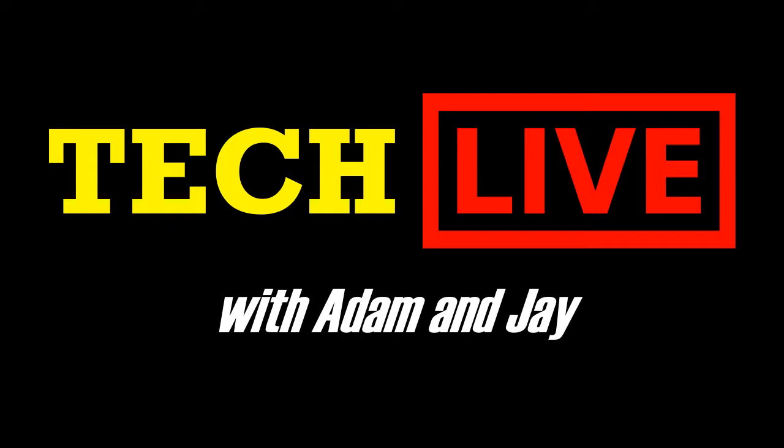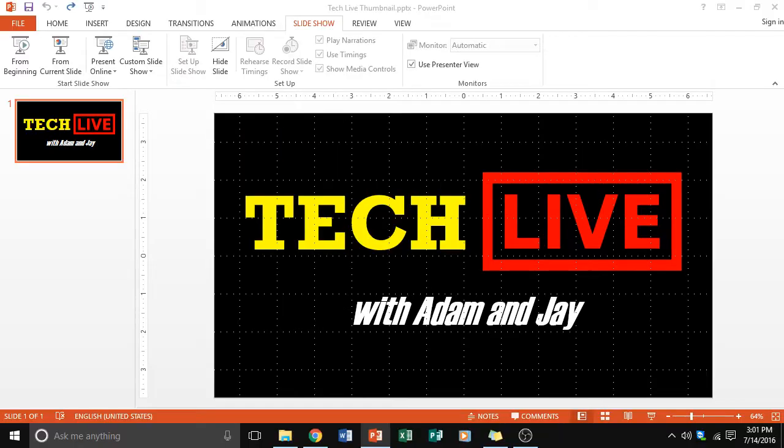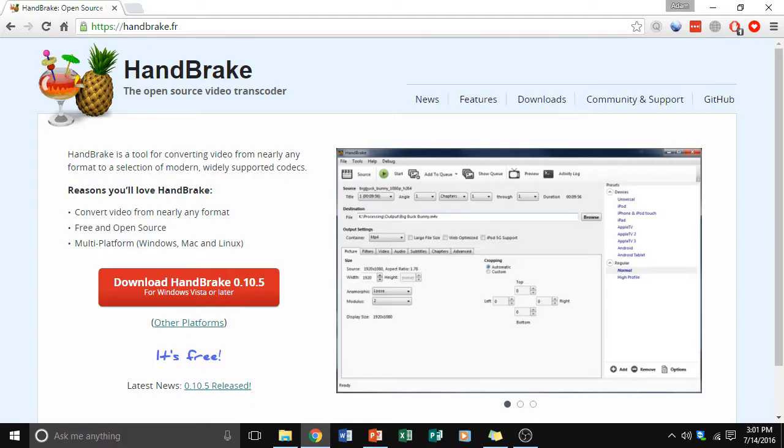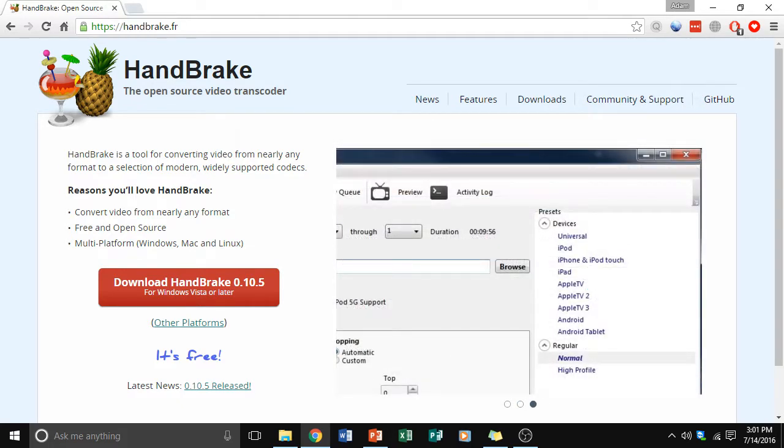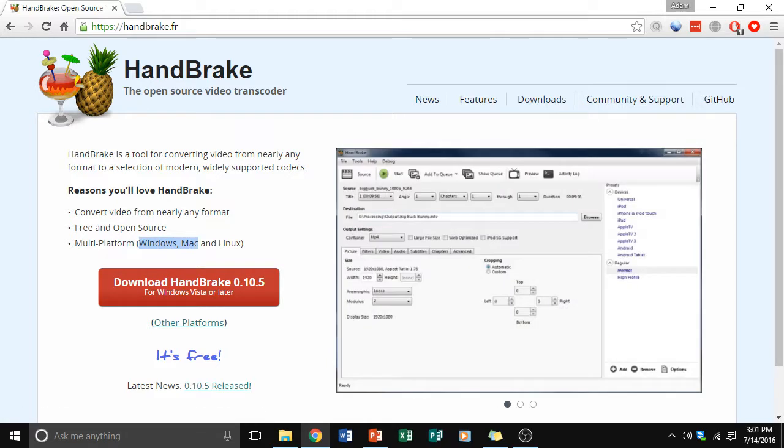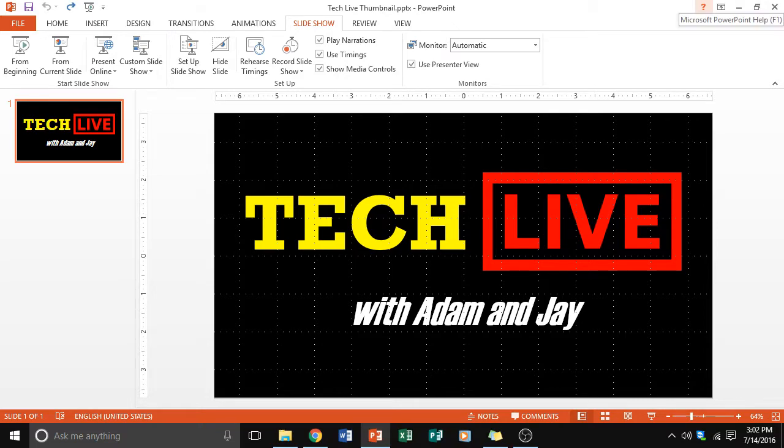I'm gonna show you how to make video file sizes smaller without reducing a lot of quality. It's pretty easy with a program called Handbrake. And you can get Handbrake at handbrake.fr. And it's available for Windows, Mac, and Linux. So let's take a look.